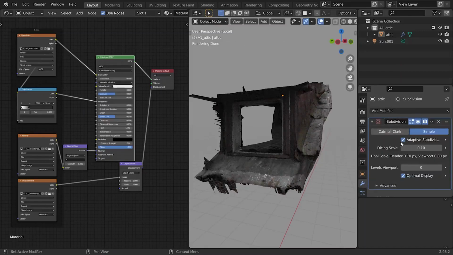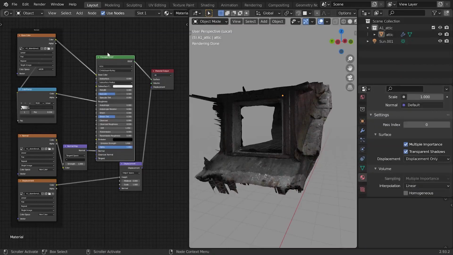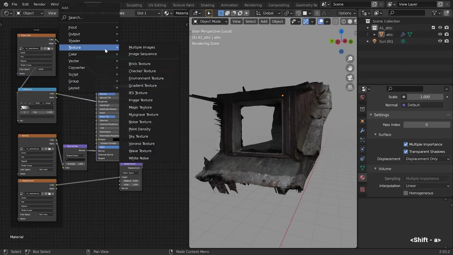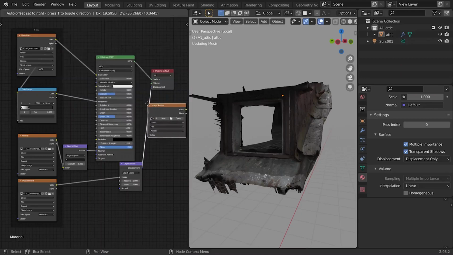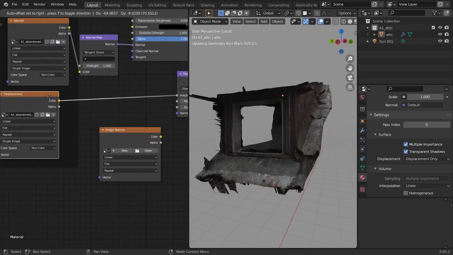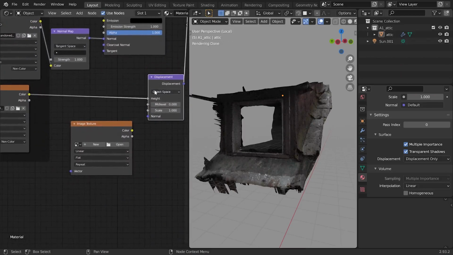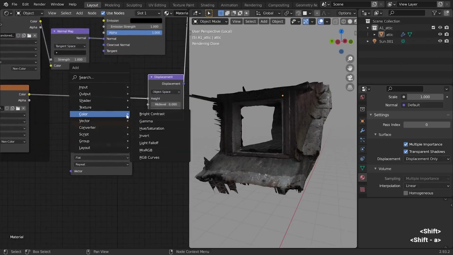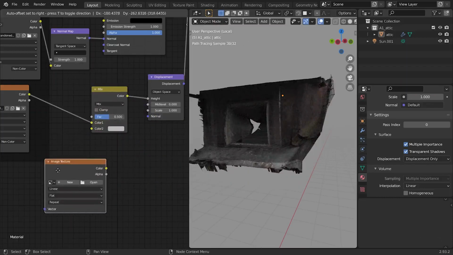pretty sad, that the displacement is causing massive spikes. The spikes can be reduced via painting the mask. So the mask should come into play just before hitting the displacement node. Shift-A, color, mix RGB node, drop it in between the texture and the displacement.